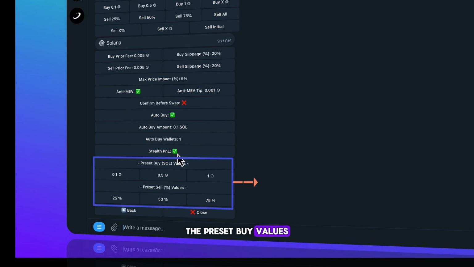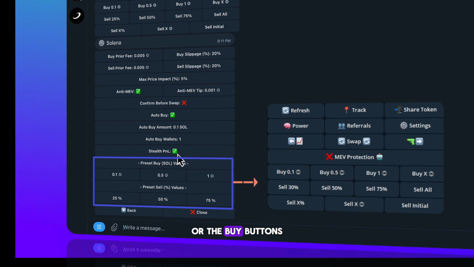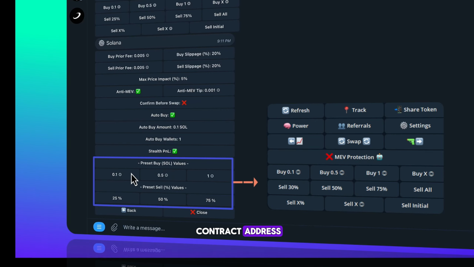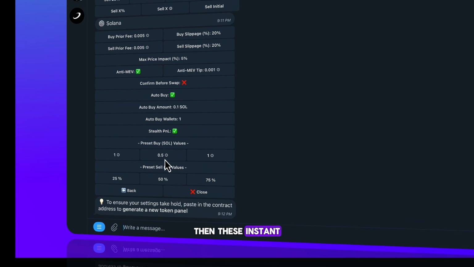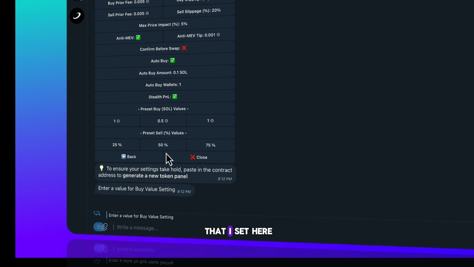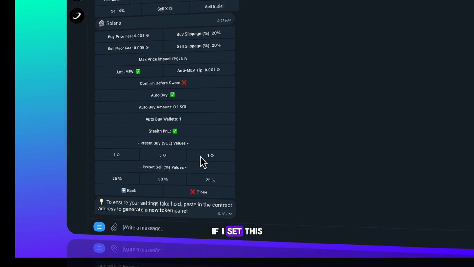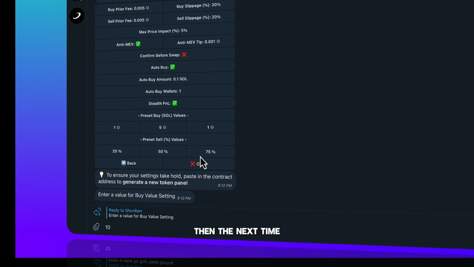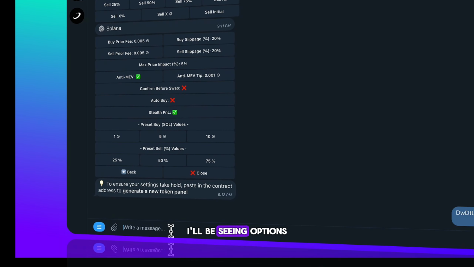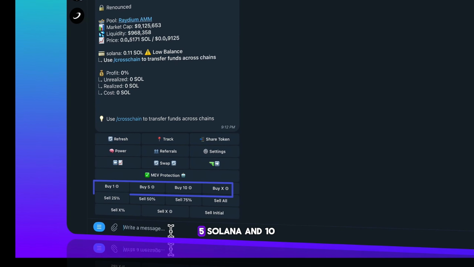The preset buy values are the initial buy values or the buy buttons that you see when you paste a contract address. If I change this, whenever I paste the CA next time, then these instant buy buttons will be changed to the ones that I set here. For example, if I set these buy values to 1 Solana, 5 Solana, and 10 Solana, then the next time I paste the CA, I will be seeing options to buy 1 Solana, 5 Solana, and 10 Solana instead.